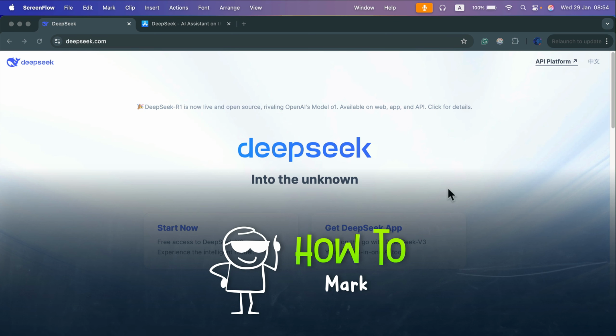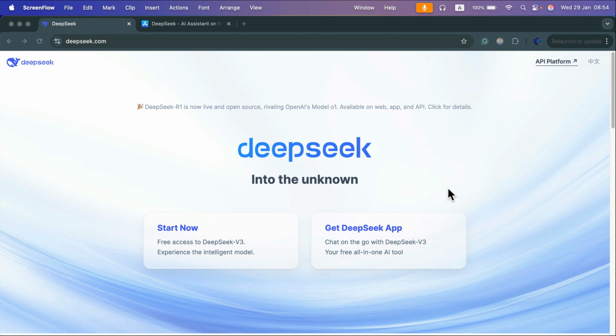DeepSeek, a ChatGPT competitor developed in China, is now available to everybody without any waiting list or beta sign-ins. So you can just head to deepseek.com. You will see this welcome screen. And if you plan to use it on your desktop like Mac, Windows, you can use this Start Now button, and otherwise you need to download the app for your mobile devices.